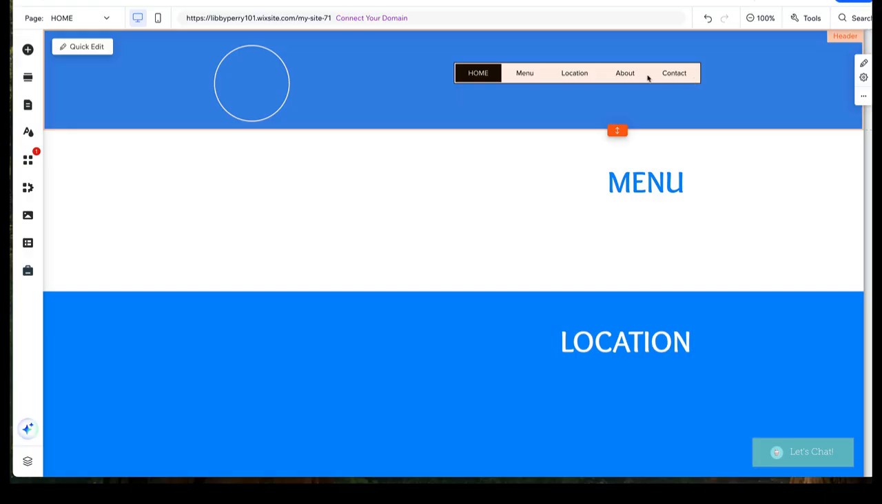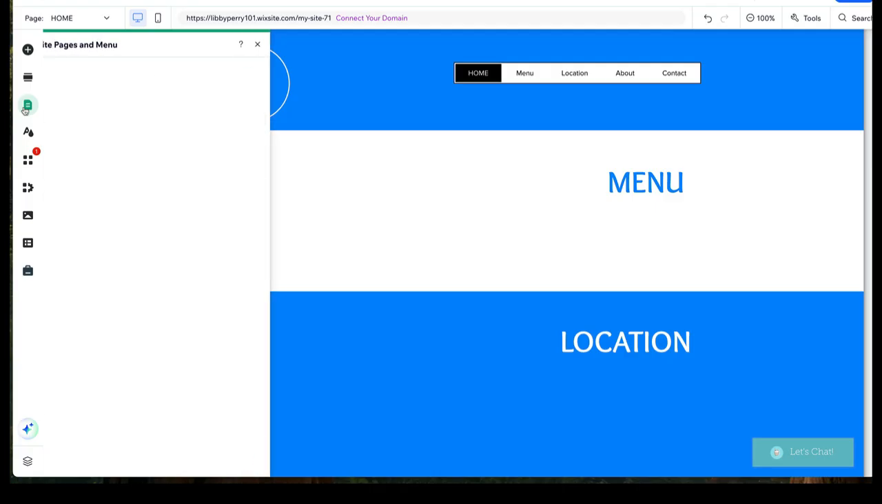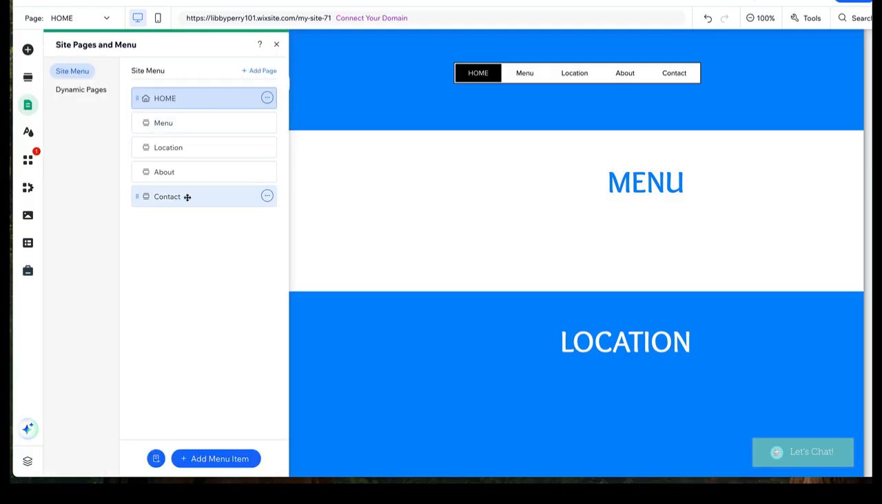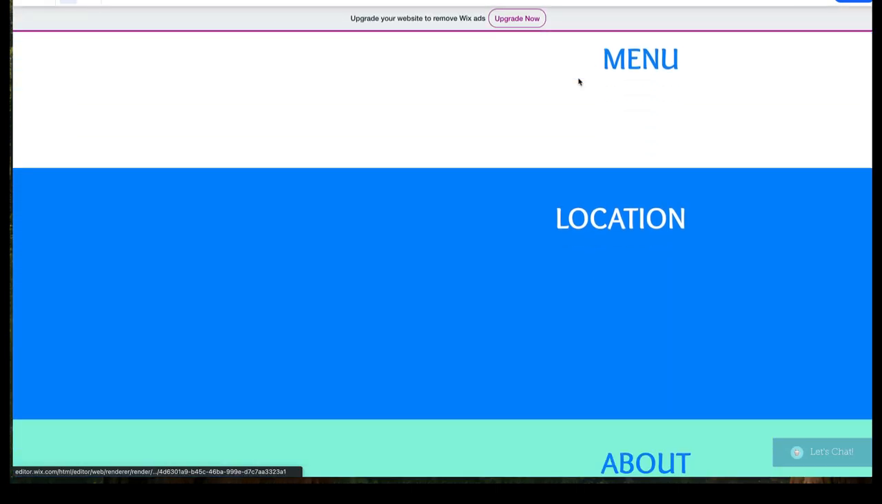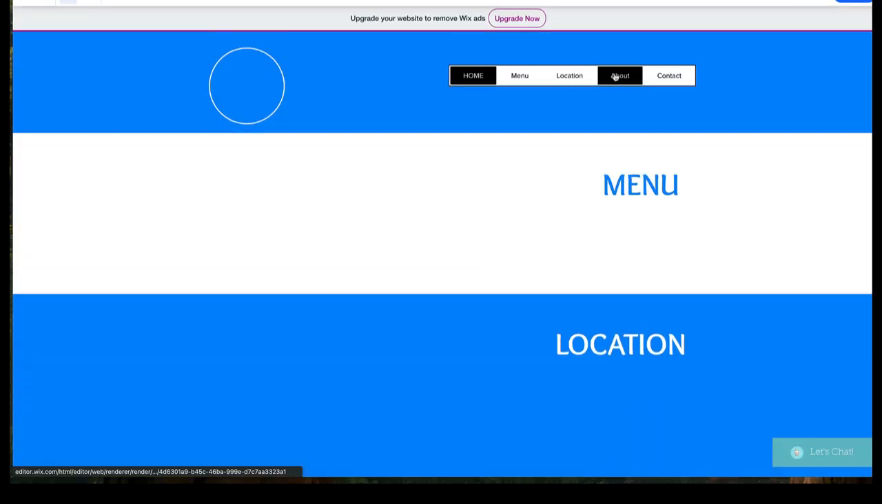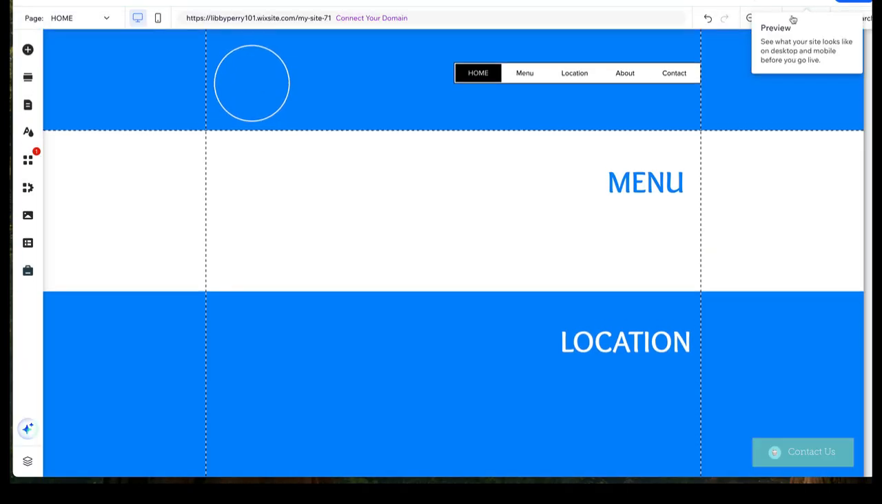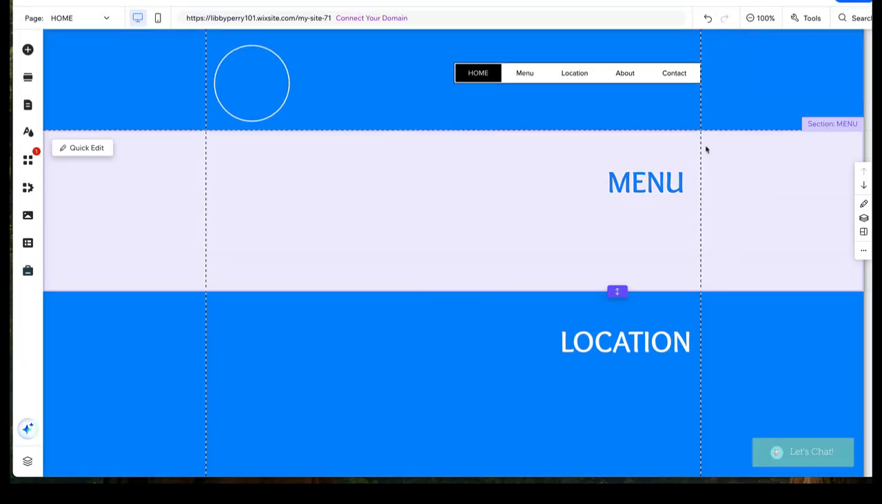So, but currently these aren't linked, okay? If we go to our pages and menu, we have them here. They're sections. We've named them now. But unfortunately, if we preview this, they're not going to link. Well, that one actually is because I put something there, but okay. Here's what you want to put there and what you need to do.